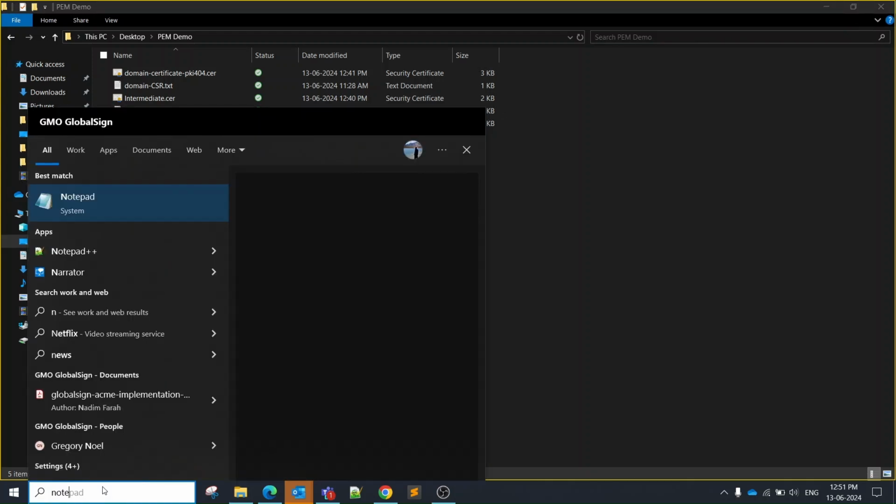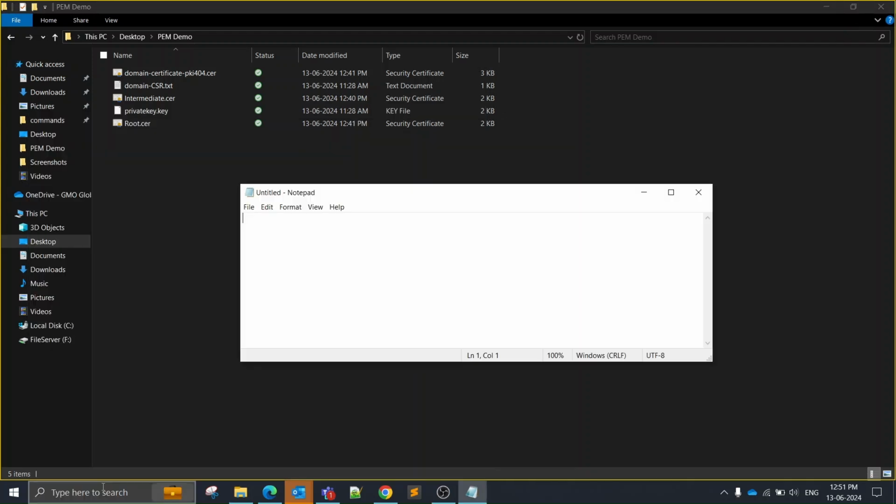Let's see first the types of PEM files and the files required to create them. Mainly, there are two types of PEM file. First is the full chain PEM file. Second is the PEM file with full chain and private key in a single PEM file.